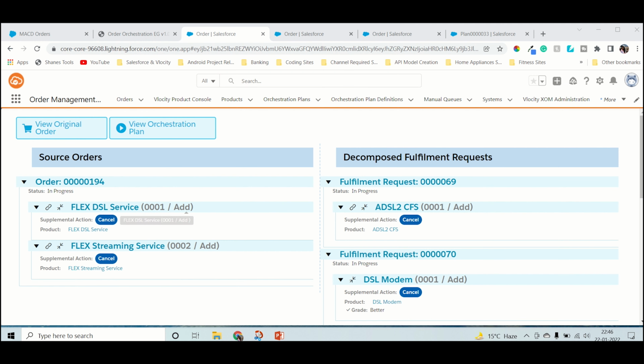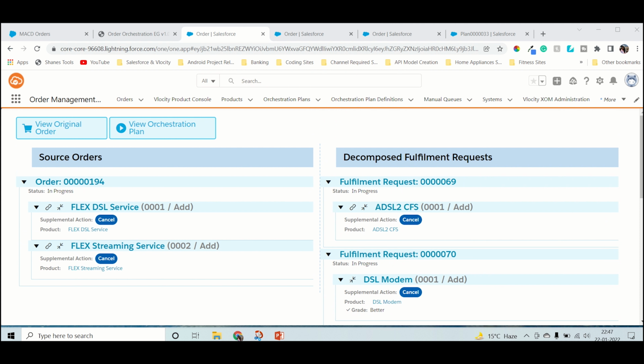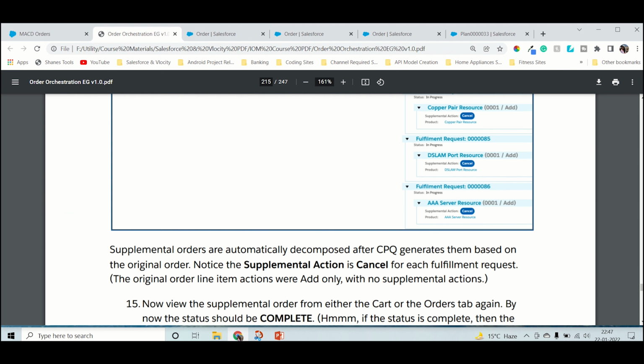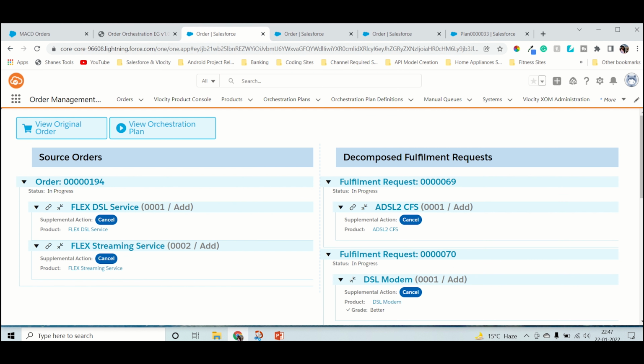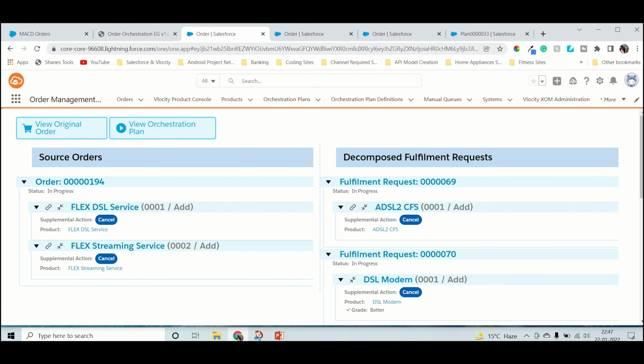So now you can see all the commercial products are coming with the cancel, and these fulfillment requests also come with the cancel. Why is this happening? Because the supplementary order is directly handled by the CPQ, and that CPQ automatically decomposes the order in the cancel state. So what is the supplementary action? Cancelled, because the original order is cancelled. That's why the supplementary action is always the same as whatever we operate in the original order. So the supplementary action is performing the cancel of the order.